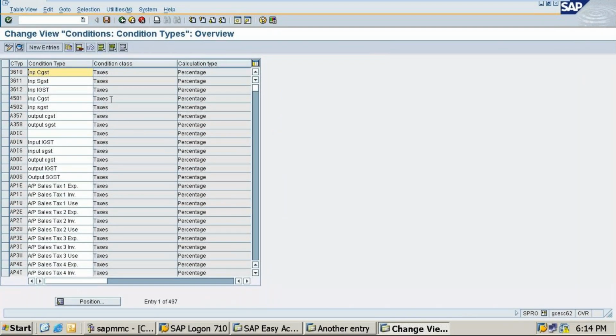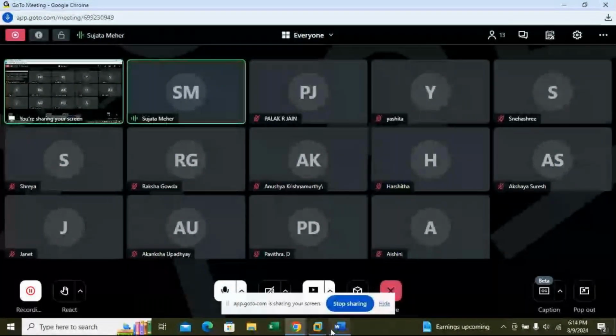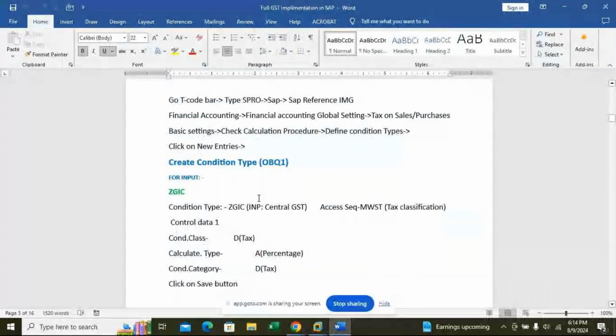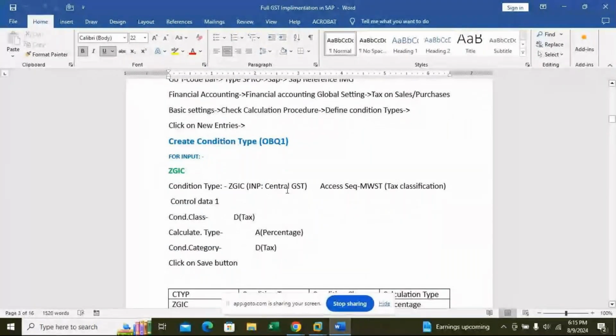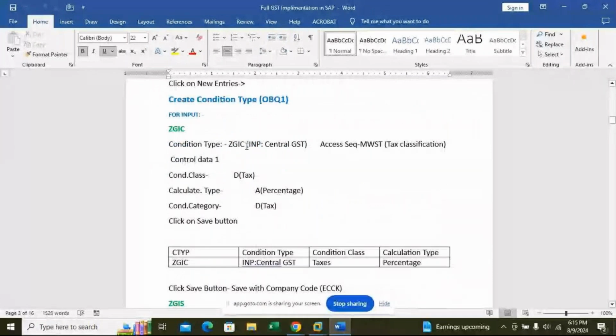Okay, here what we need to do: some condition types have already been created, such as condition type, condition class, calculation type. All these things have been created. So what we need to do here is create condition type MGIC, like this. I'll tell you how to do this.